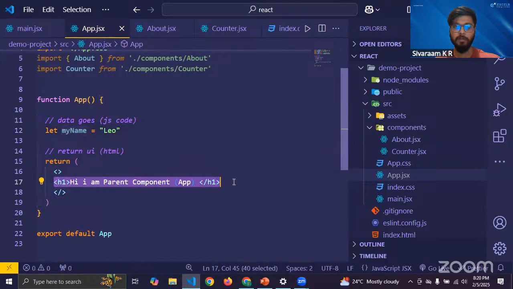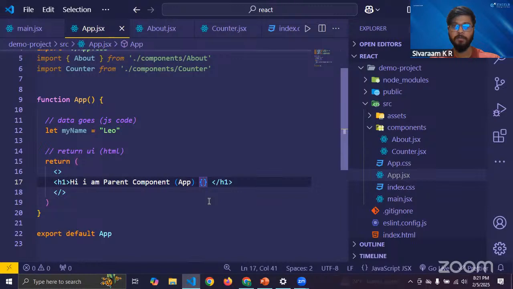Okay. So now I need to access my name variable inside my HTML. In Angular, what we did, we used data binding. But in React, there is a syntax called flower brackets. That's it. This is as simple as that. You don't have to worry about property binding, data binding, input, output, and all. You just have to create flower brackets inside your HTML. As soon as you create flower brackets, you can write your JavaScript expressions inside them. So now I'll try to access my variable inside my flower brackets.